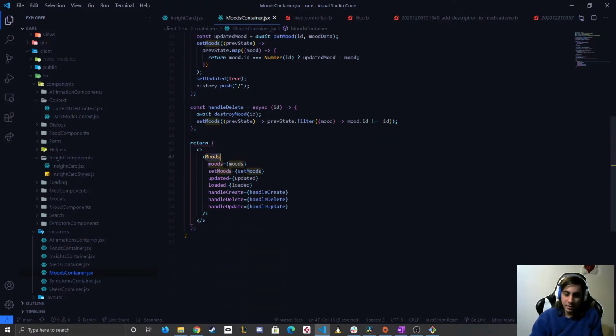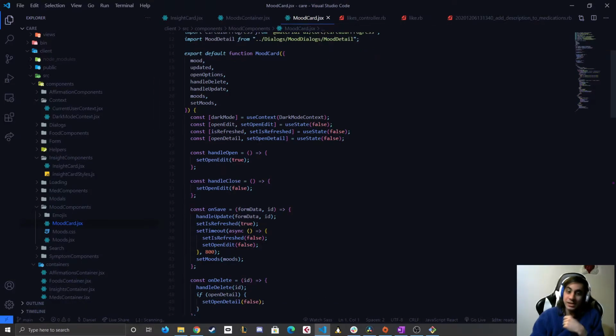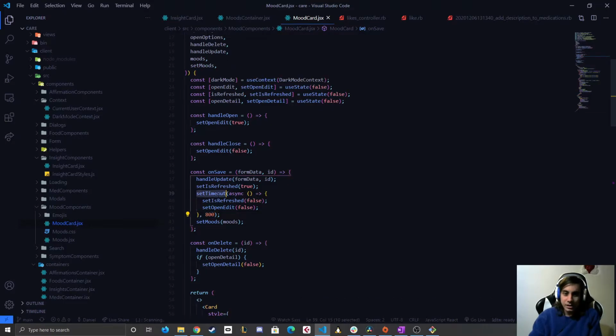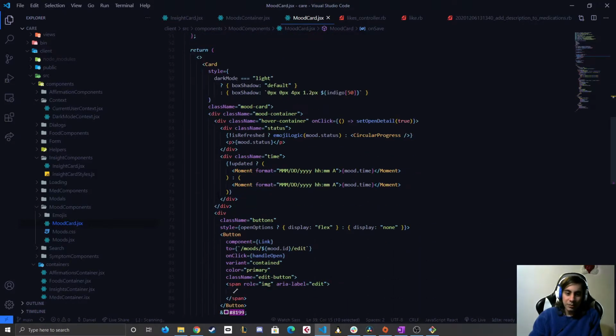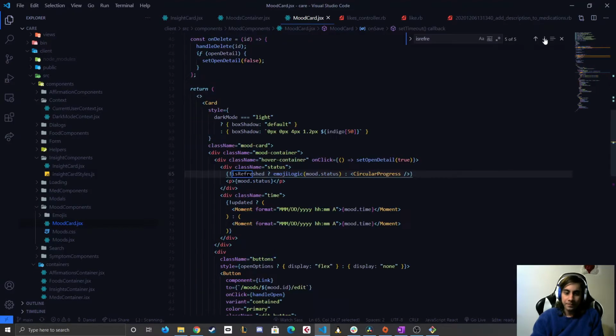So if I have insights moods container, actually, inside mood card, we have on save. We do handle update form data.id set is refreshed to true, right? And we have this async here. Set timeout async, and what basically happened is refreshed is initially set to false. If it's not refreshed, we just have the mood status. Else we have circular progress.